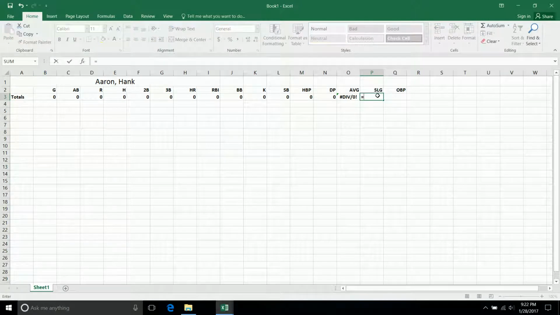We'll get the same thing for slugging too. Slugging will be equals, of course, total bases divided by at-bats, so we'll have to use a parentheses. The hits plus doubles plus, and we'll have to use another parentheses, 2 times triples, and another parentheses, 3 times home runs, and then another parentheses divided by at-bats.